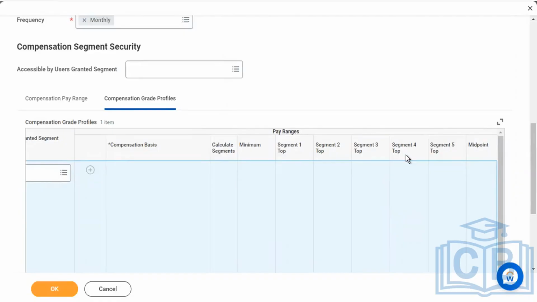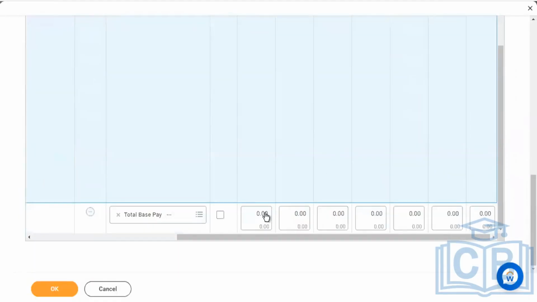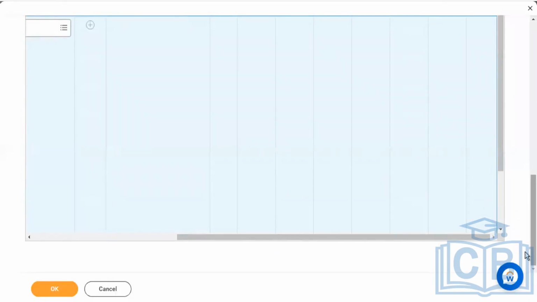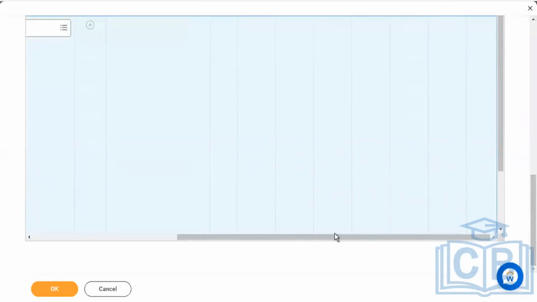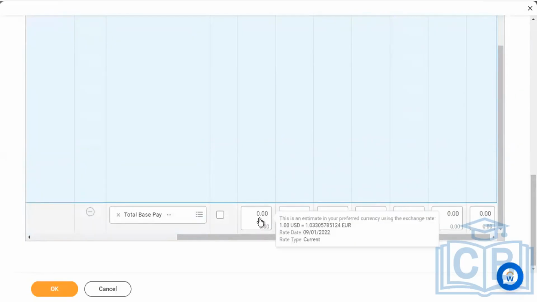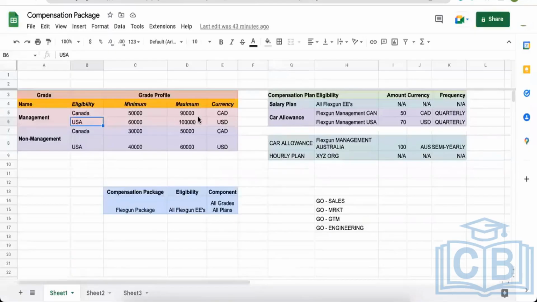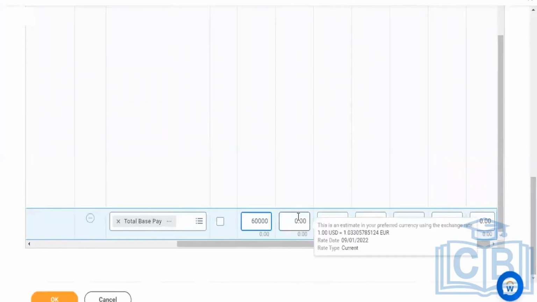Creation of grades, you have to give the number 3, 4 or 5. Now I'll enter my minimum. I think this is for the minimum value. And this is minimum, that one is maximum. I'm gonna add the value here. For minimum, which is based on for US, it's 60,000 to 100,000.